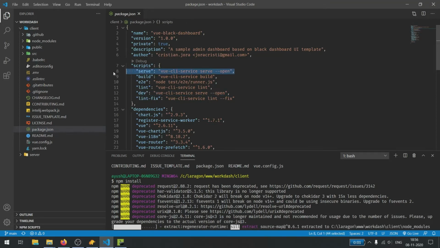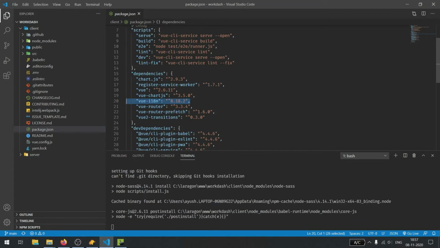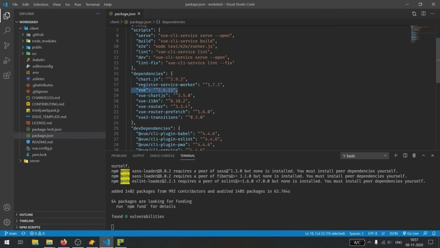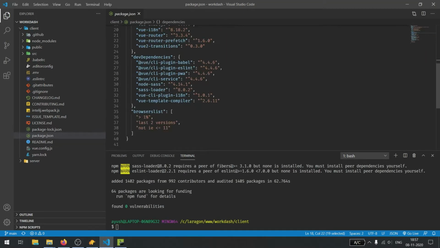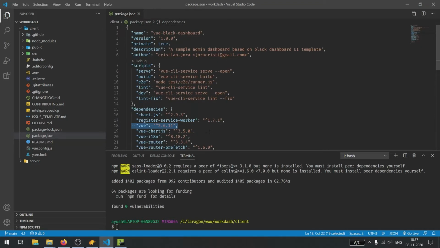I don't know why they put it twice. So we will use this for development, for linting. They have some additional things which we will not use at the beginning, like we won't use i18n, it's for localization. You can have your website in multiple languages. We will need Vue Router obviously. Vue 2.6 it's using. These are the dev dependencies which we don't need to worry about right now.